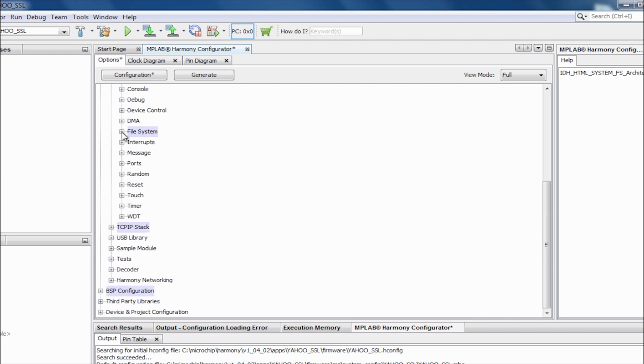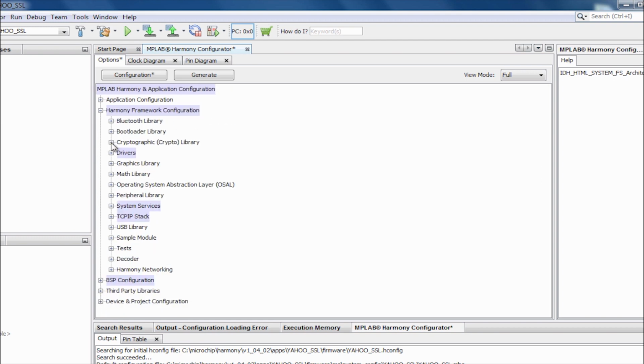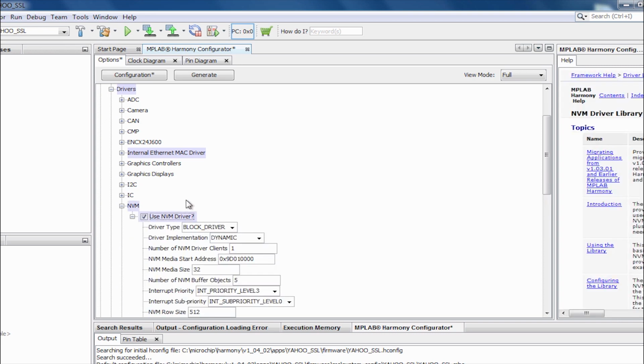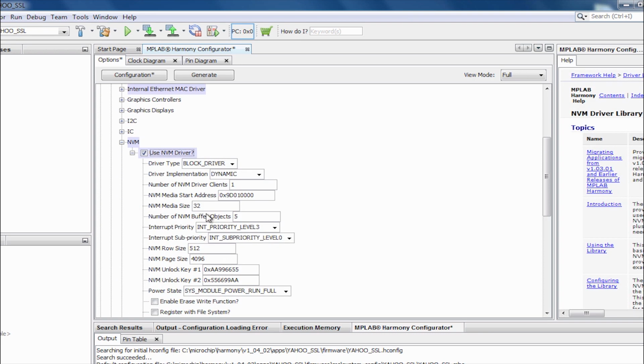Now that we have the file system, where is that web page located? Is it in the internal flash? Is it in an external EEPROM? This is where we define it under the driver. We will need to use the NVM memory, so we will use the non-volatile memory in order to store the web page. It will be on the PIC flash, so we need to enable the use NVM.